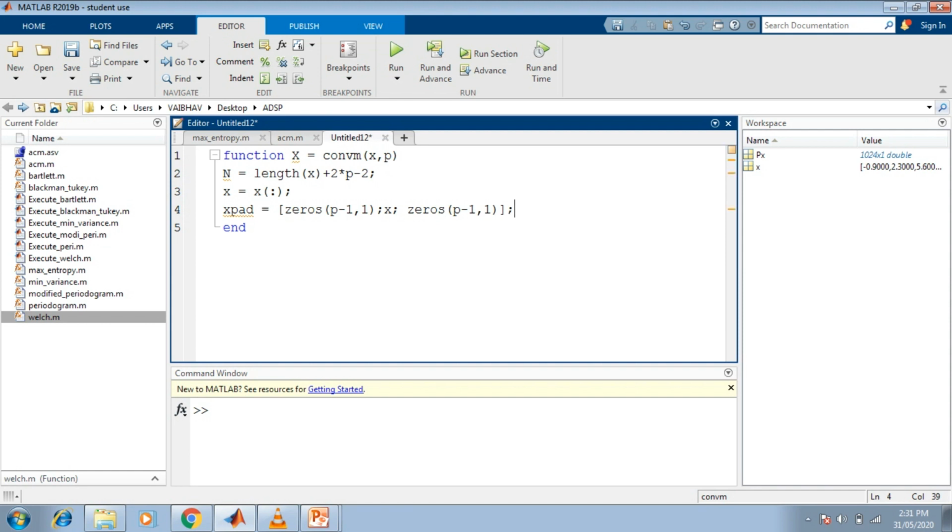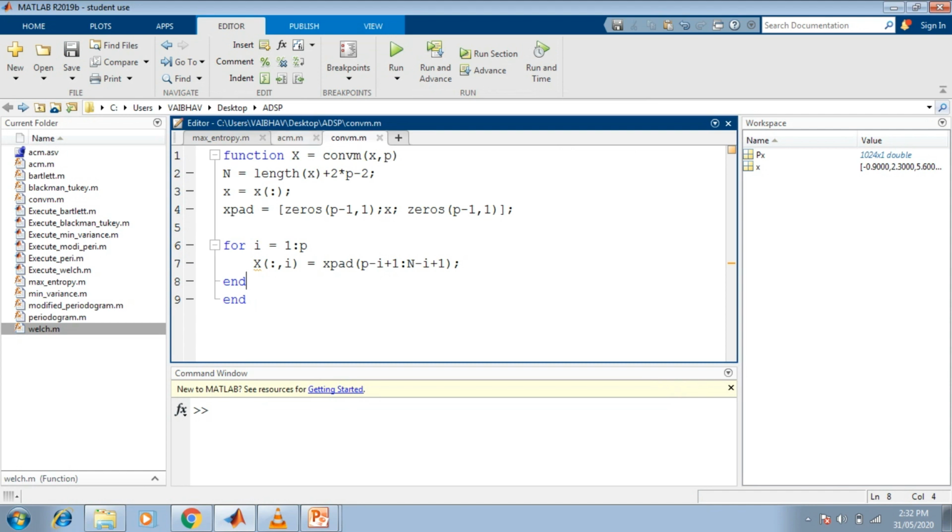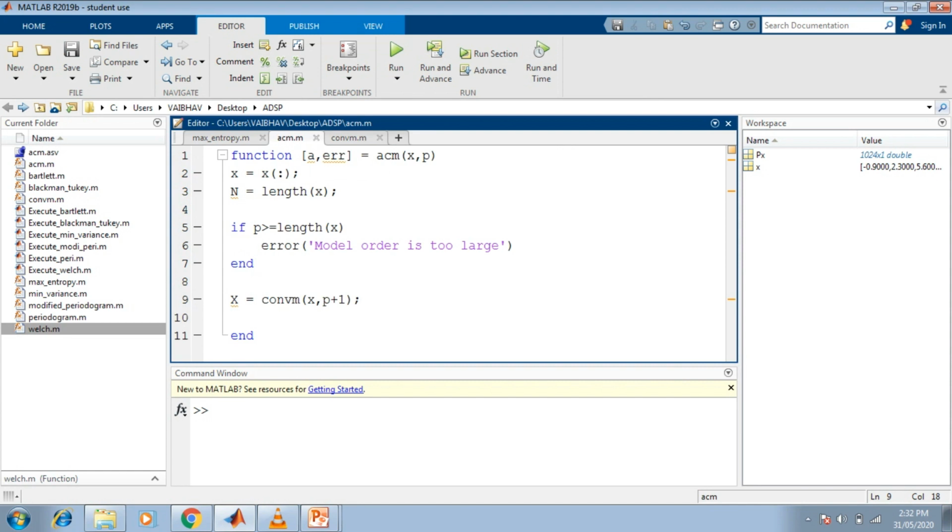So we end this line with the help of a semicolon, and then we use a for loop for the variable i going from 1 up to the iterations of small p here. So this is to get the output of capital X, the convolution matrix, having first of all the dimensions, comma i for which the iterations are to be made here. So it can be computed by having xpad, that is having the input of p minus i plus 1 up to capital N minus i added to 1 here. So now we have to end this for loop. So we save it to the same folder with the name convm, the convolution matrix, which is giving us the capital X into the function here.